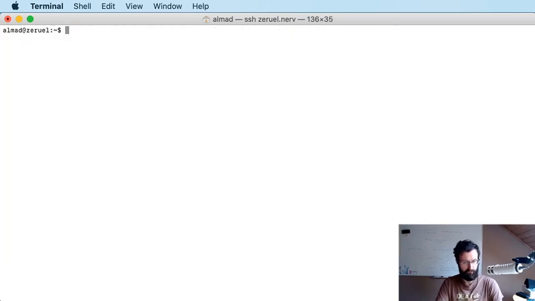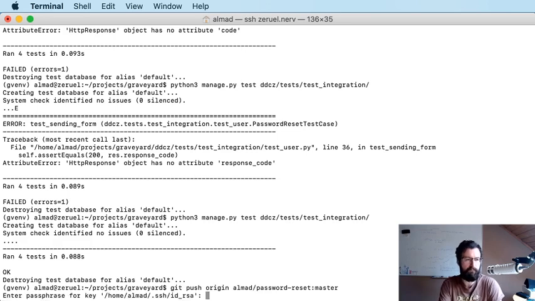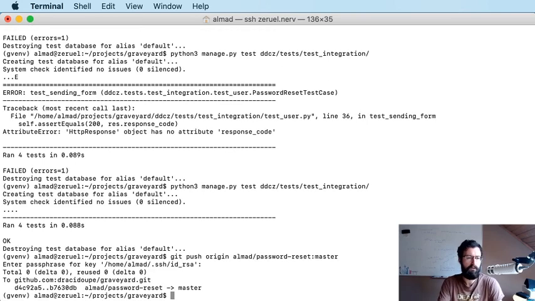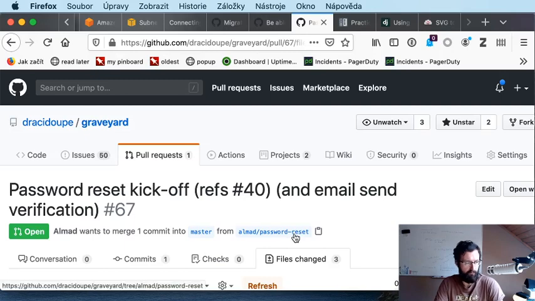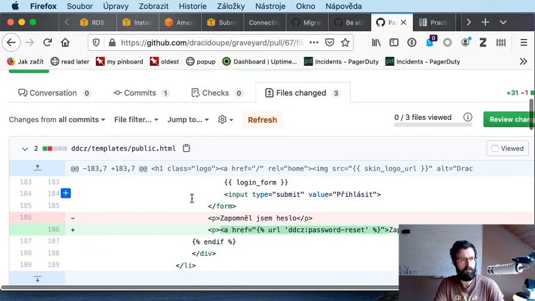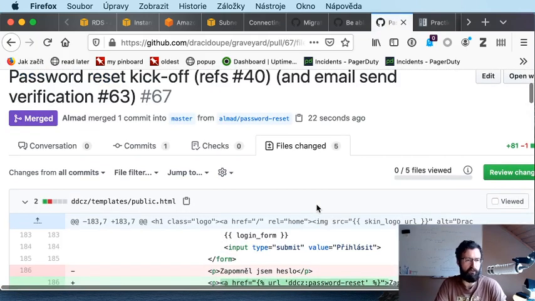Just to make sure that we are not screwing up branches, let me do push of the password reset to master and of course to origin. So this way we are still on our branch, but we have fast forwarded master to our branch. It should close the pull request, which you can see that it does. It's just that state refresh works in mysterious ways on GitHub, which is common for single page apps.